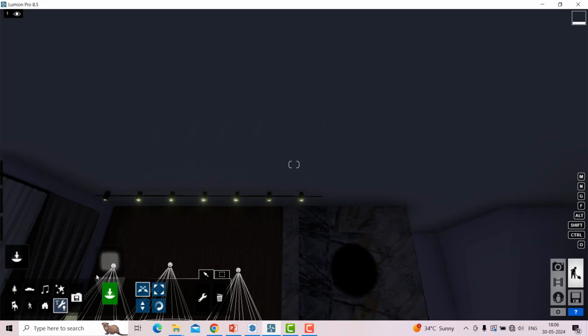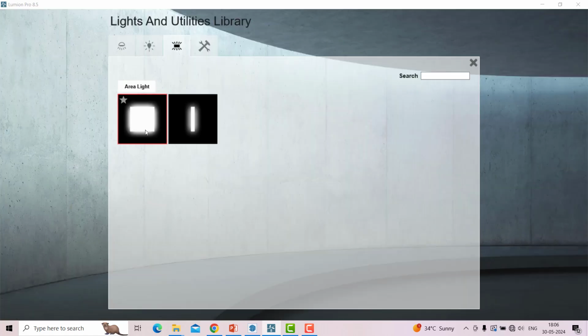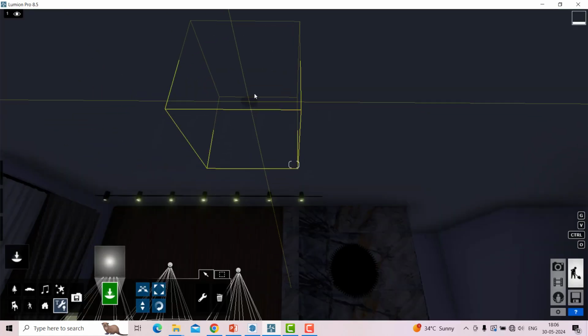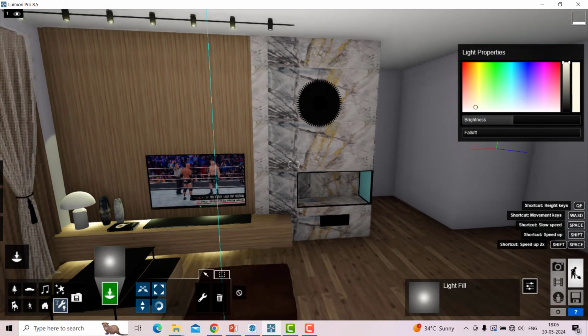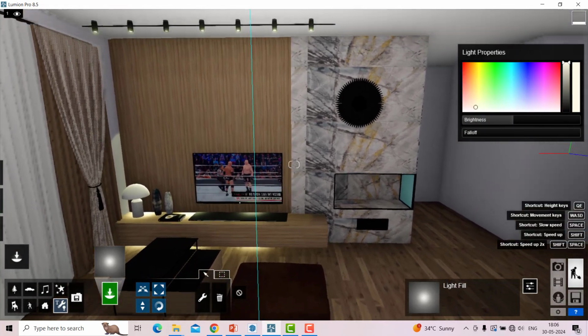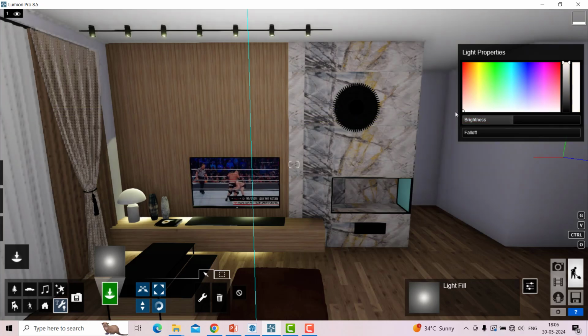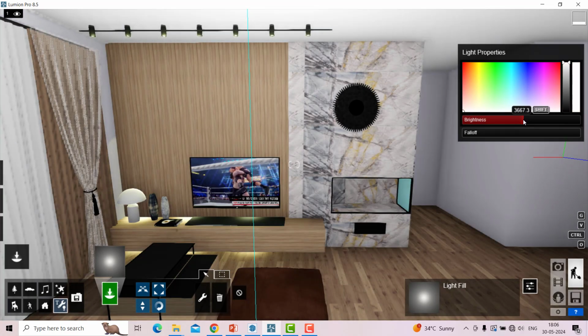Go to the place mode and then omni light. Take this and place it. If you want to change the color of that light, you can change it. You can increase the brightness related to that.